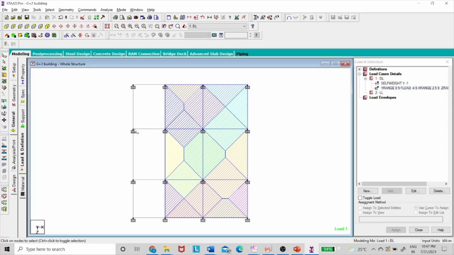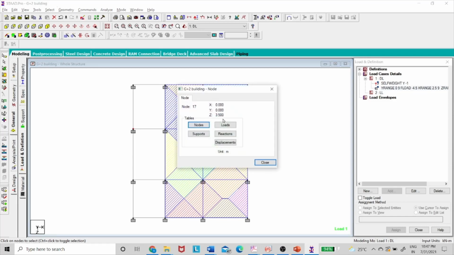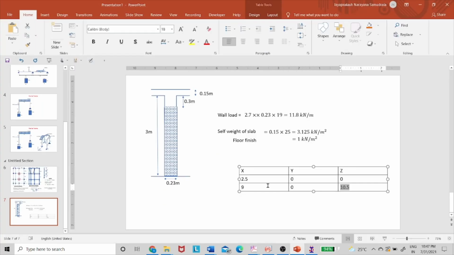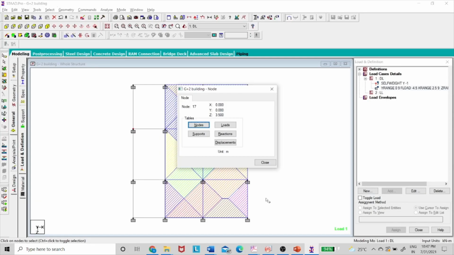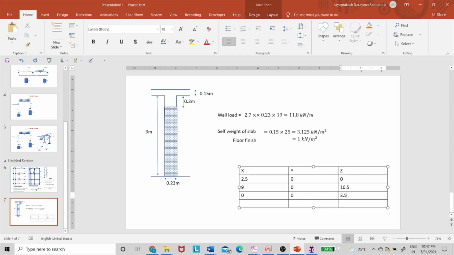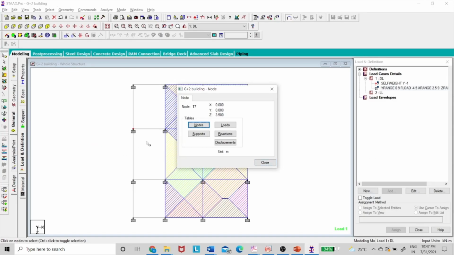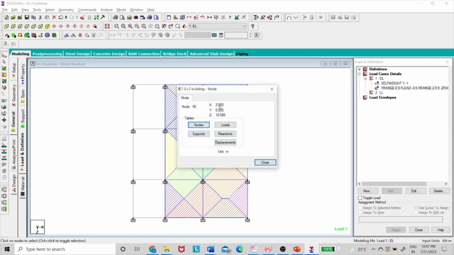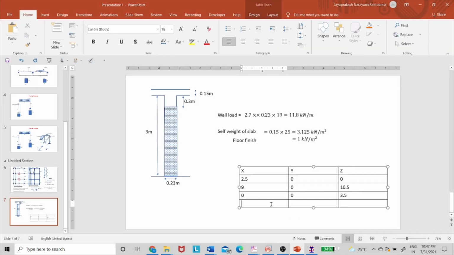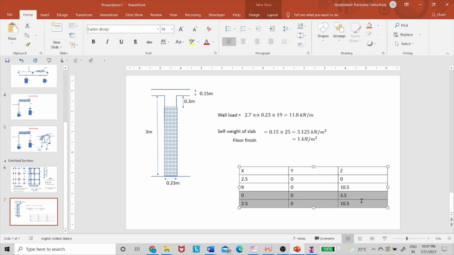So similarly I want to have it on this floor, right? So for that you have to select the coordinates of this. So this coordinate is 0, 0, 3.5. So this is 0, 0 and 3.5. And the next is the opposite one you have to consider for the rectangle. So this is the diagonally opposite one, 2.5, 0, 10.5. So you have to consider only these two coordinates.